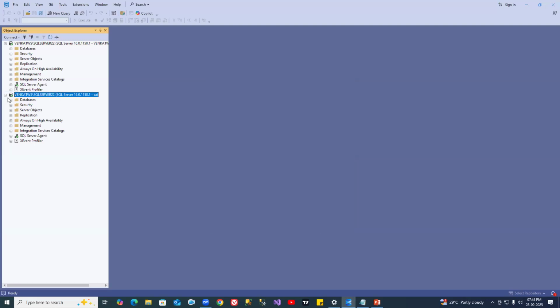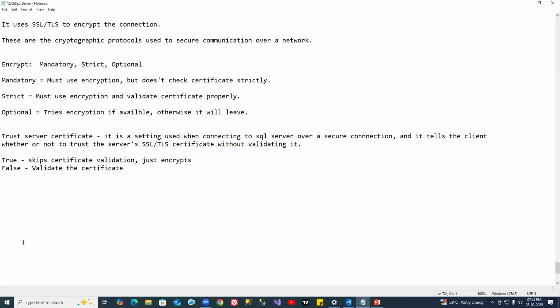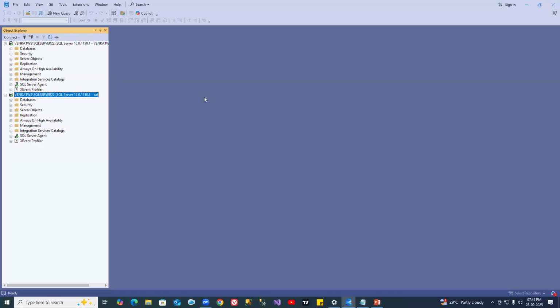See, connected. The first one is Windows authentication. The second one is SQL Server authentication. Either one you can use, no problem. Okay, now logged in. Here you can see the complete thing: SQL Server Management Studio.